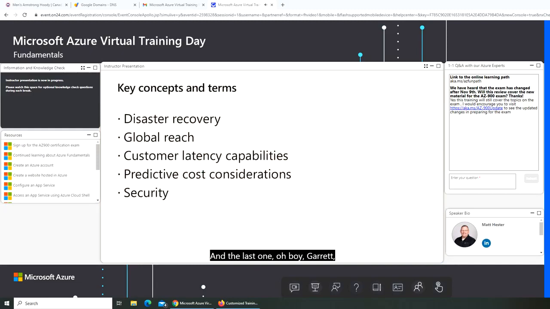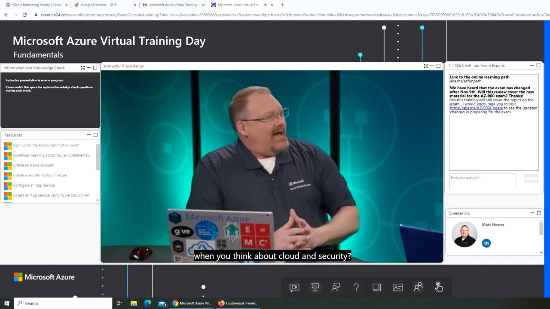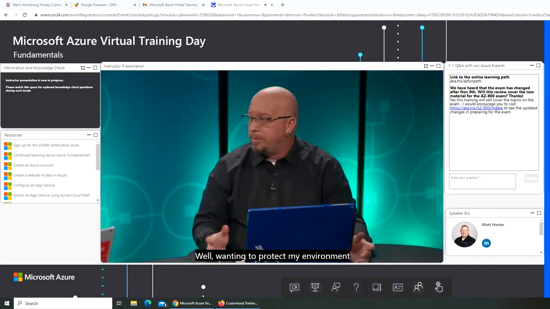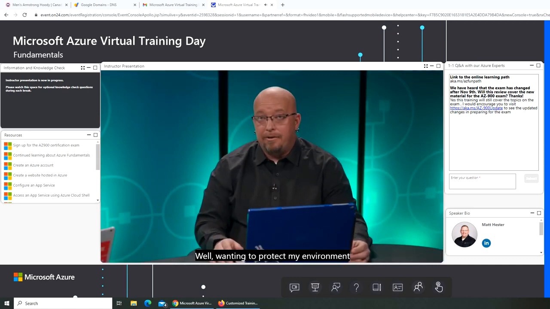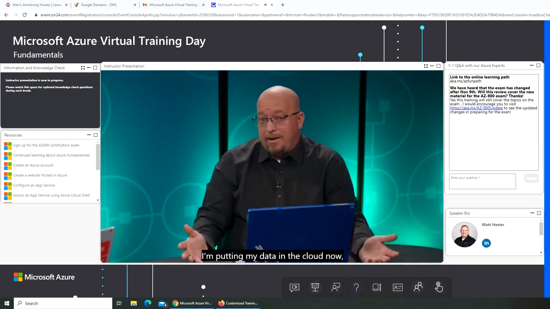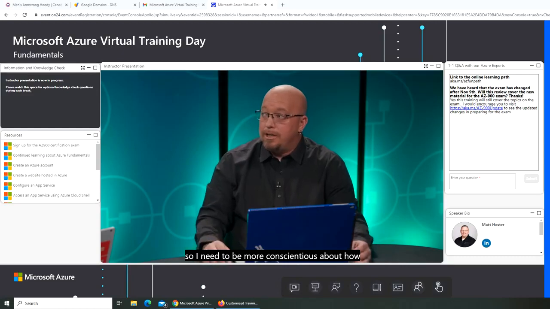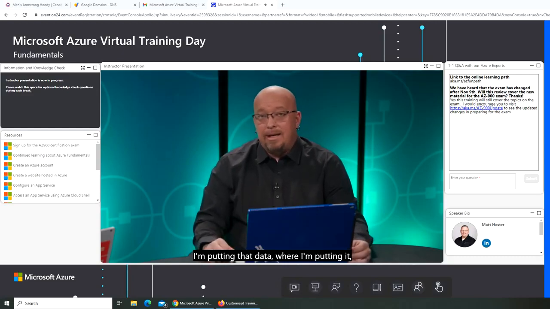And the last one, oh boy, Garrett, this one always causes problems: security. So when you think about security, what are some of the things that you think about when you think about cloud and security? Well, wanting to protect my environment from malicious actors out there. I'm putting my data in the cloud now, so I need to be more conscientious about how I'm putting that data, where I'm putting it, and who I'm trusting with my data.